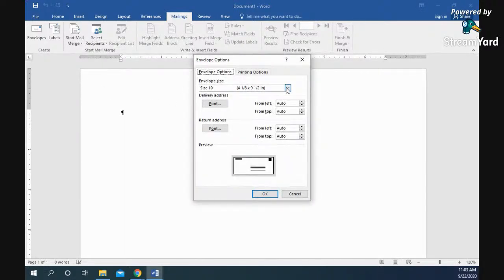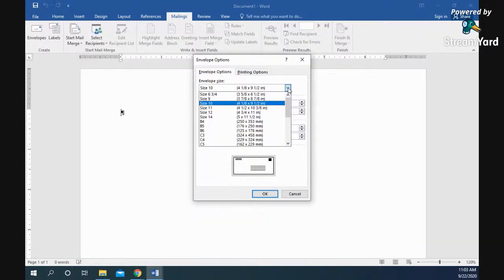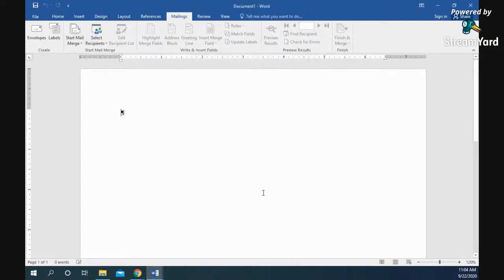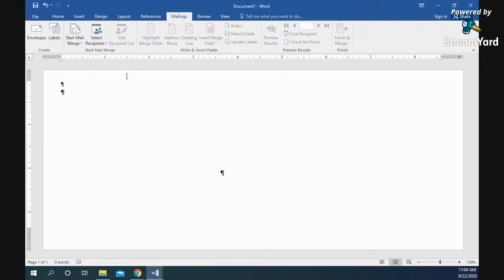Okay, I need to determine what the size of my envelope is. So there's a lot of different ones. Depending if you go to Office Depot or any office supply company or Target, whatever, you can figure out what the presets are for your envelope size. So I'm just going to say I picked this one, and I'm going to go ahead and click OK. So now I have an envelope.